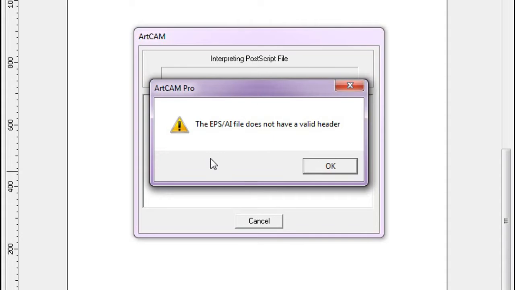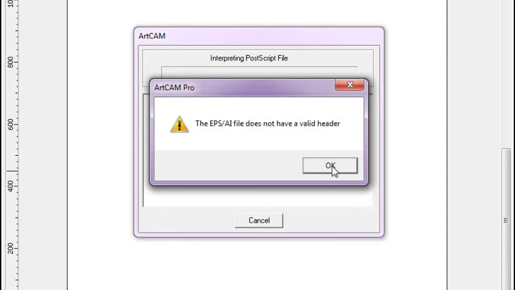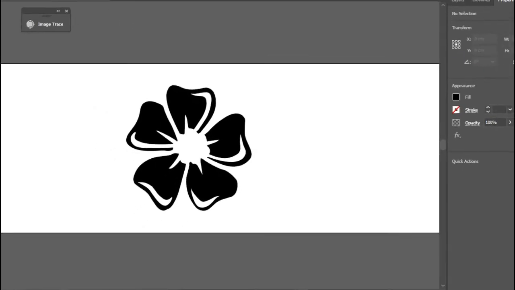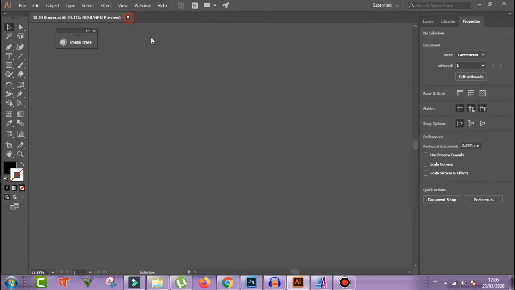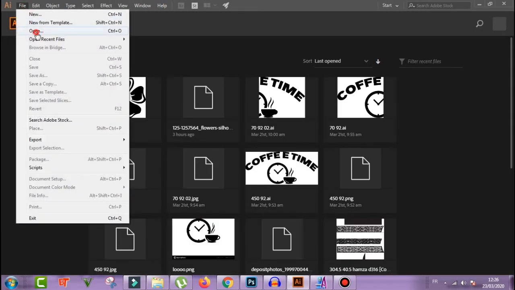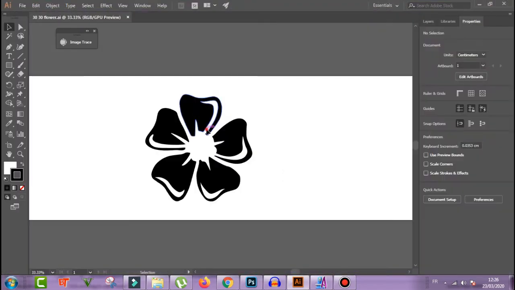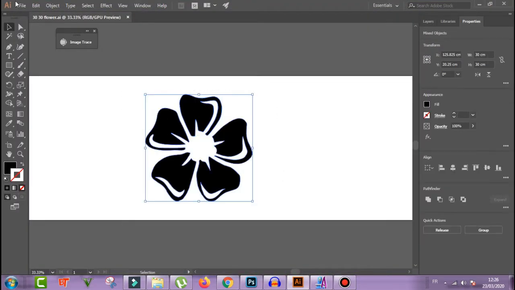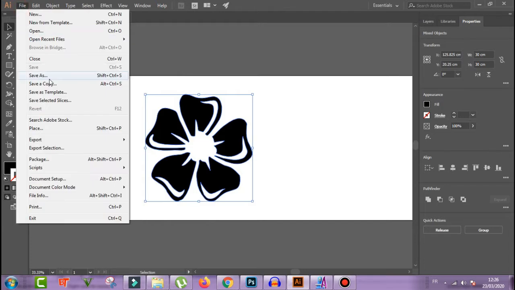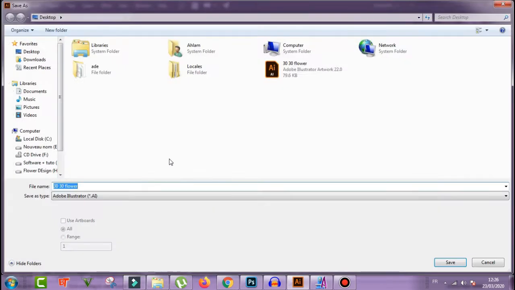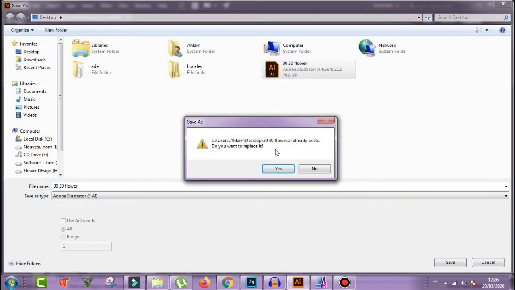So the solution is very simple, and I'll show you how to do it. Open your file in Illustrator. Like you see, this is the file I will open, this file 30 by 30 flower. What to do is go to File, and after that just click Save As, and now save it with the same name.